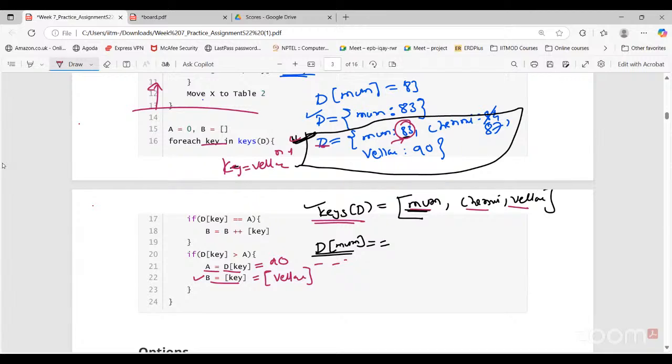Now let's say, for example, I am adding one more. Any question? Yes, I have a question here. In the for each key, in line number 16, we are representing keys in a bracket, but in line number 17, d of key is different. Can you please explain why we are using two different forms for representing the keys?